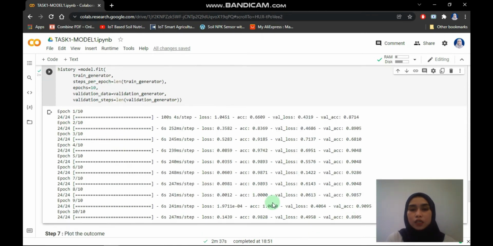You have to look at the accuracy, where the highest accuracy is at line 8 and 9, and the accuracy is 1. To compare these two, we have to look at the val_acc, where line 9 is higher than line 8, at 0.9095.